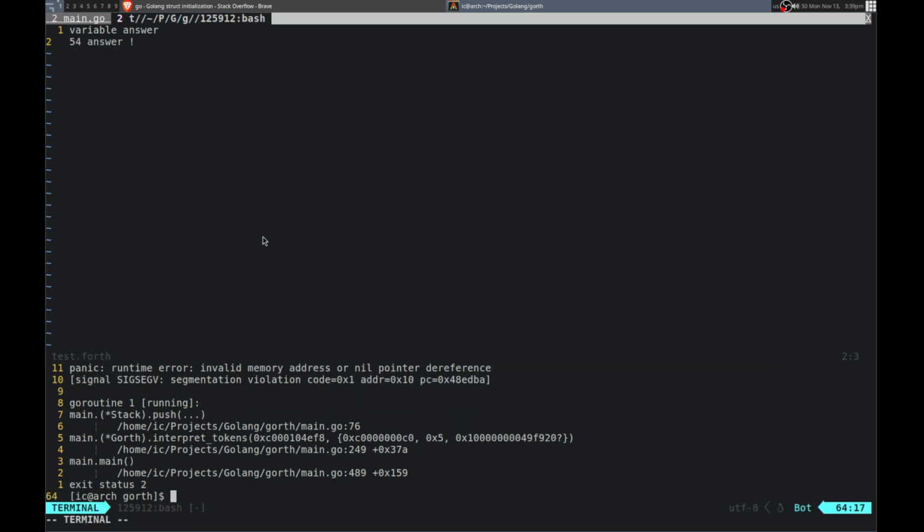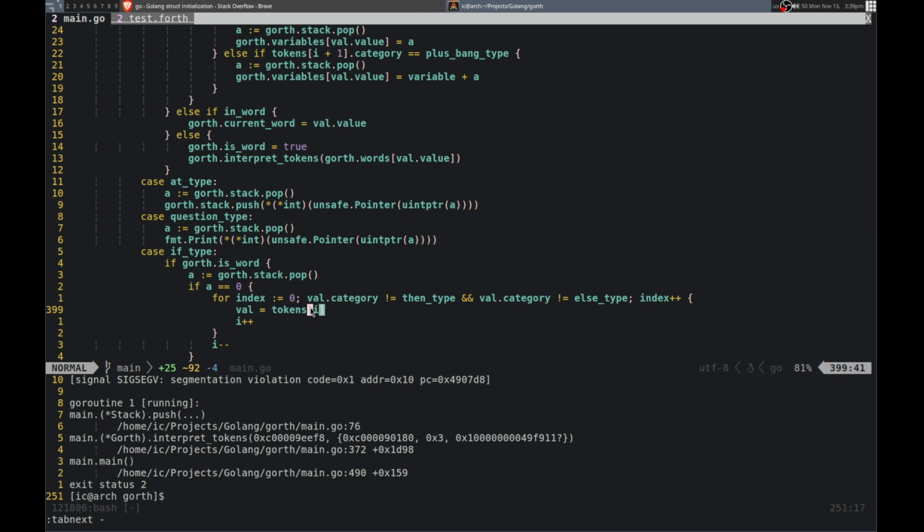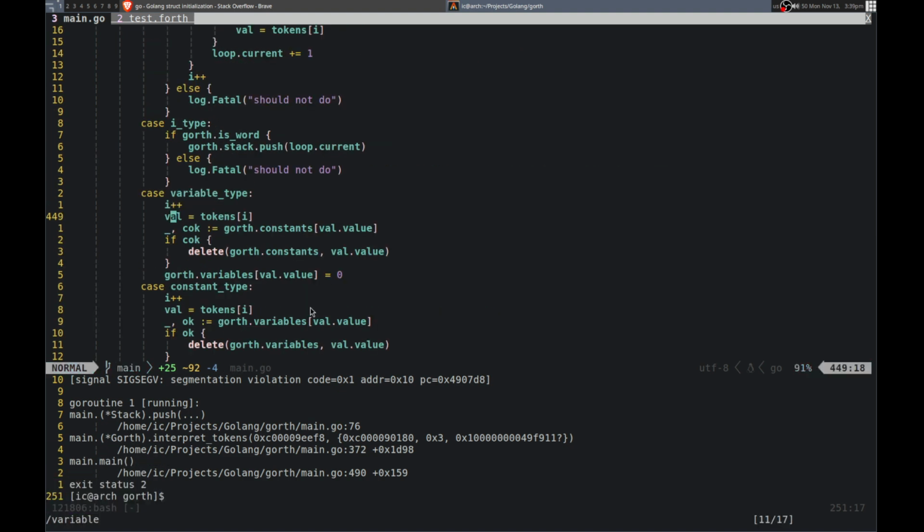Yeah. So it doesn't like the memory address then. Did I actually mess something up in the declaration? So let me go to variable type. There we go. So val is that. And then if that, then we delete it. Yeah, so we set it to 0 by default. So the pointer should be to this. But it doesn't want to be. So why is that?